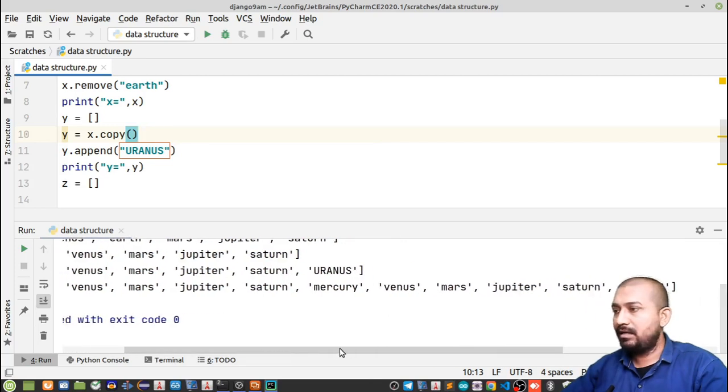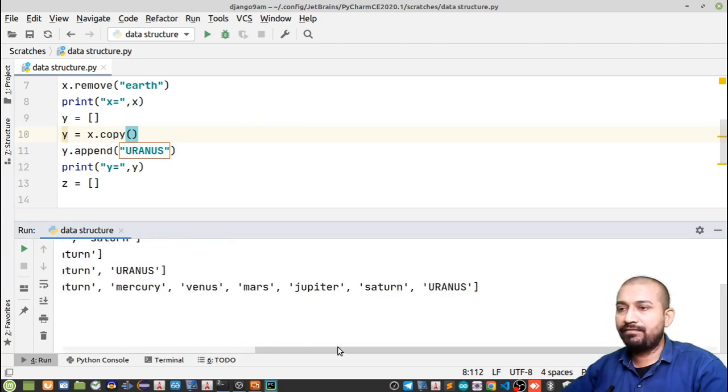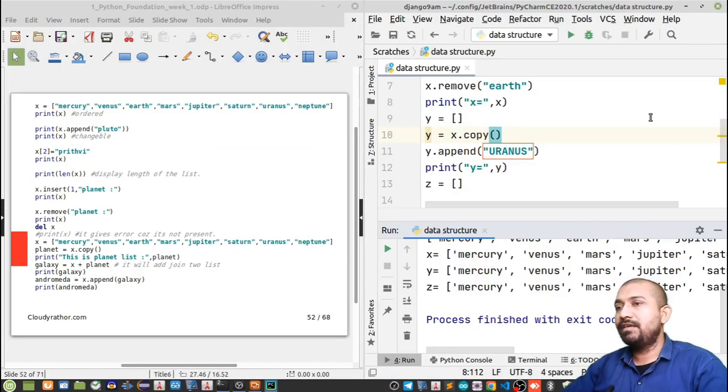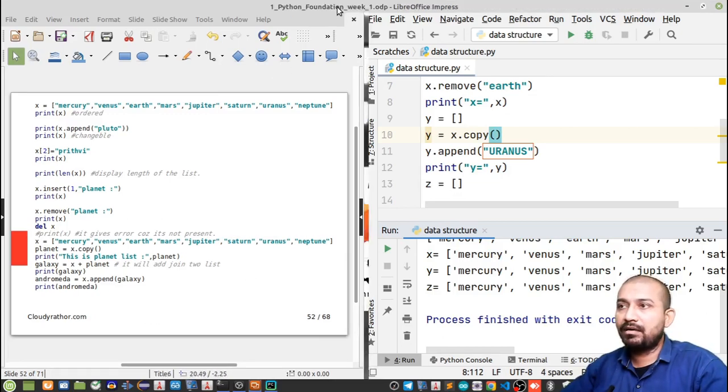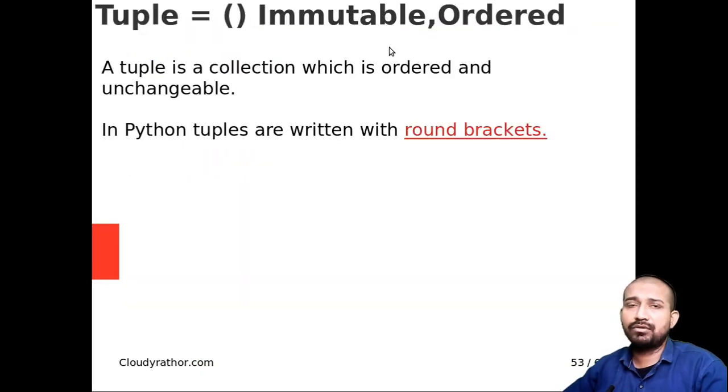Okay, so here in the Z list we got the Uranus, because this is different. In list X we have Mercury, Venus, Mars, Jupiter and Saturn, and in list Y we have Mercury, Venus, Mars, Jupiter, Saturn and Uranus, and in Z we got the addition of two lists. In the same way, guys, we can do so many things like removing the elements from the list and so on.